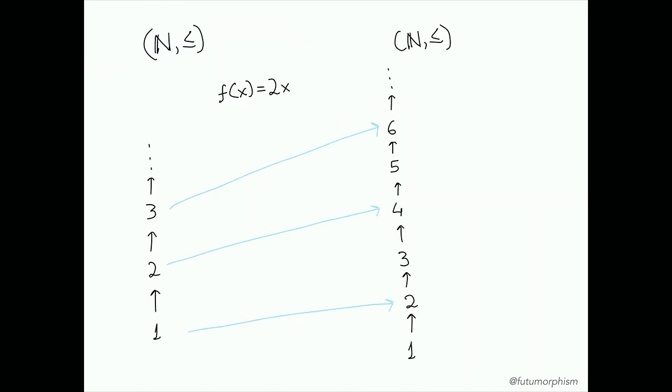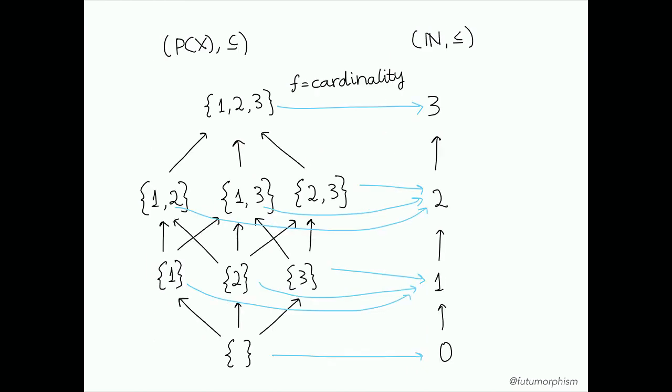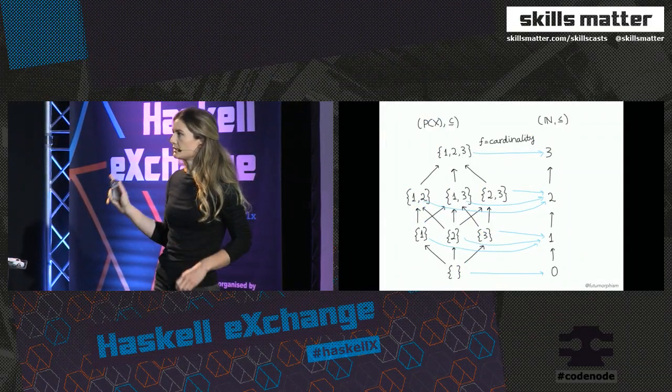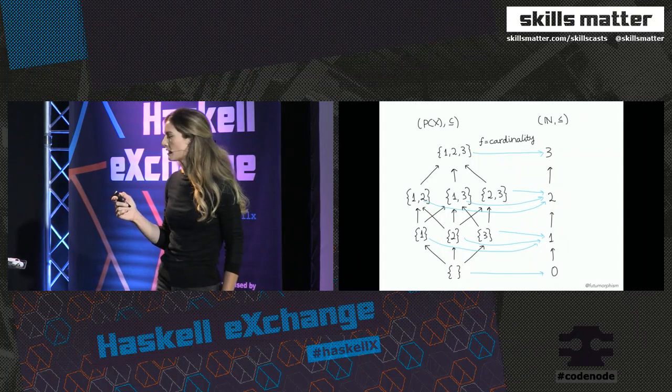This is a simple example of a monotone map, which we have the natural numbers and a function that multiplies by 2. So this preserves the order. Another example of monotone map, we have the preorder of power set, and we define a function that returns how many elements are in every set. And this also preserves the order. So on the right side, we have the natural numbers.